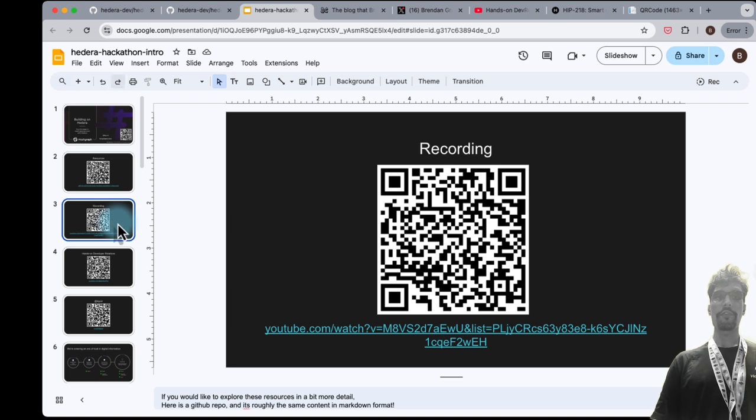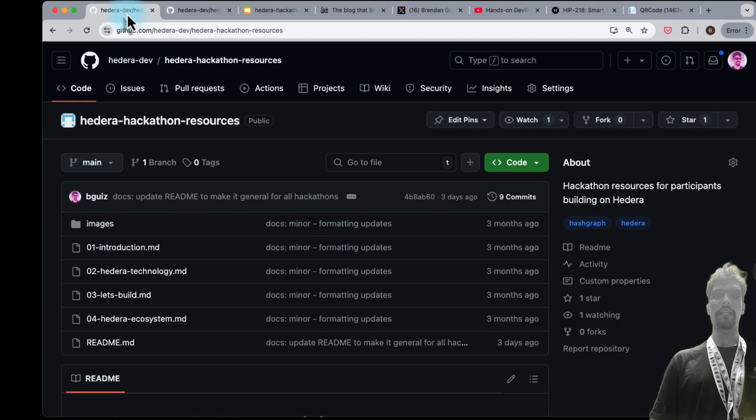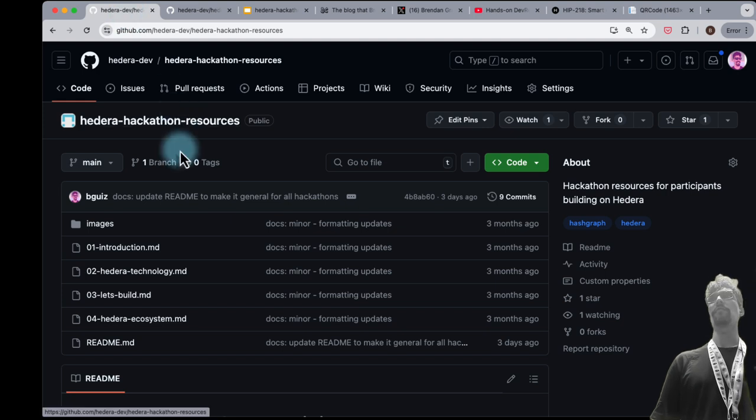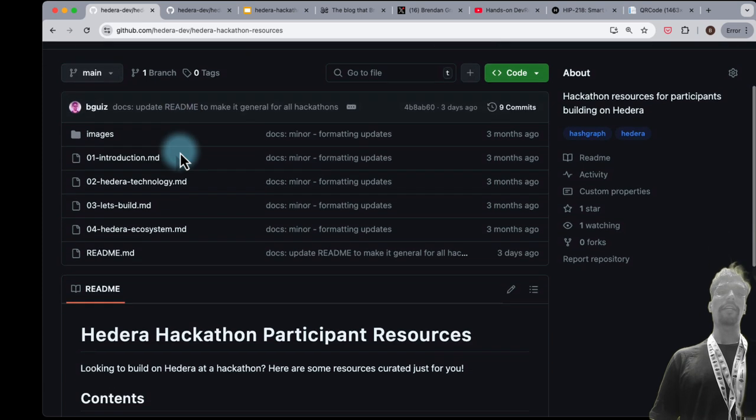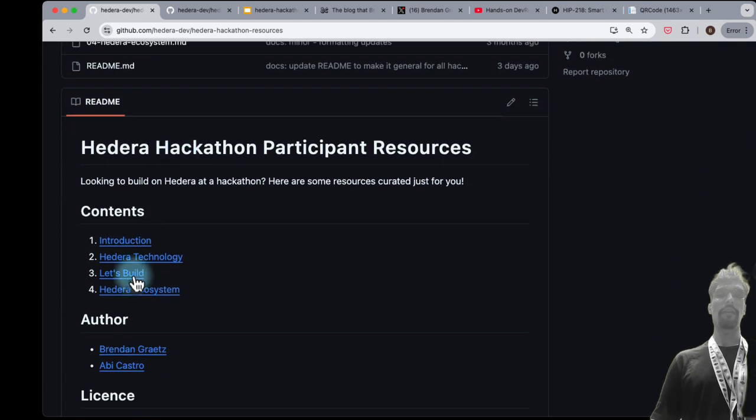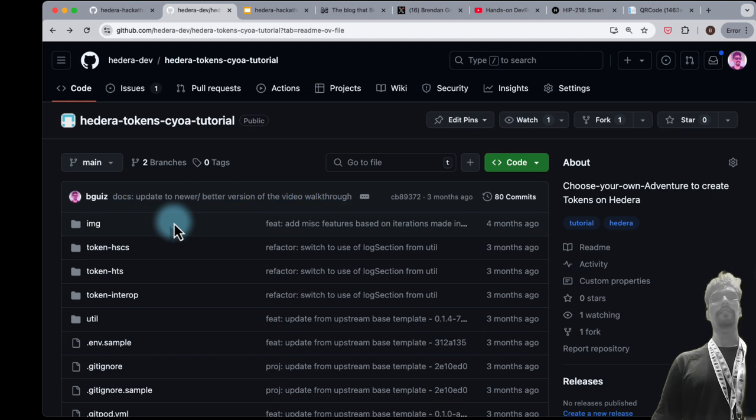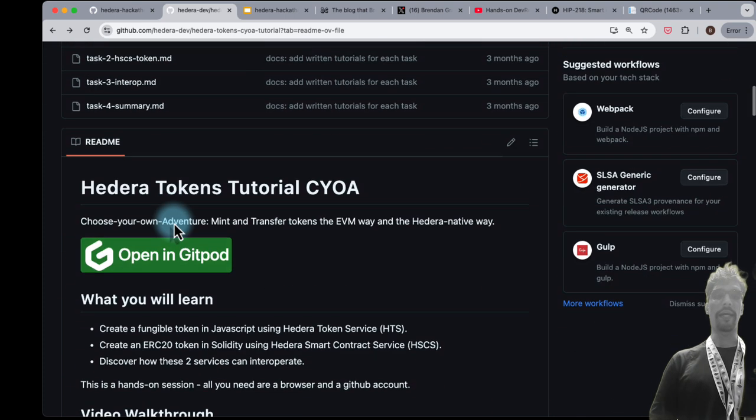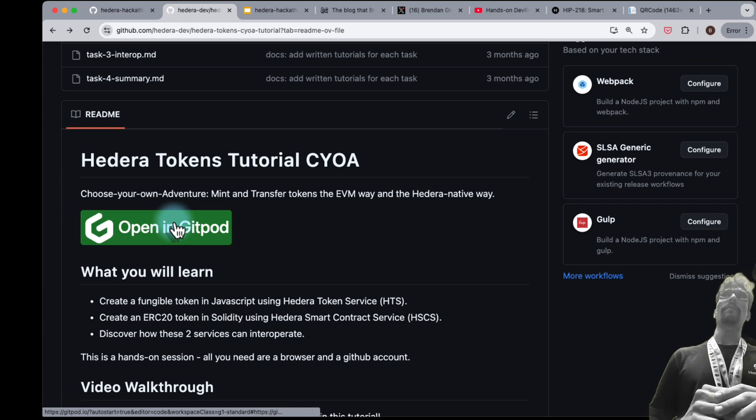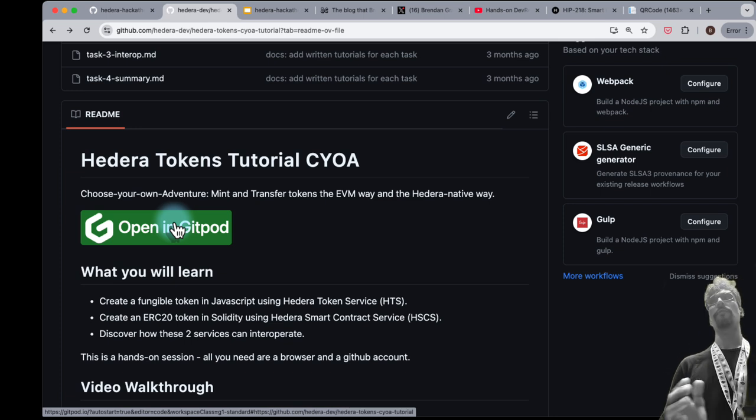Now, if you have followed the link, you should end up at Hedera Hackathon Resources, a GitHub repo. I'd encourage you to read everything else, but for now, let's just go to Let's Build and then open up this link, Hedera Tokens CYOA tutorial. And when you go there, you'll come to this tab, GitHub README. This has been set up such that you can be productive and build something on Hedera within 5 or 10 minutes.